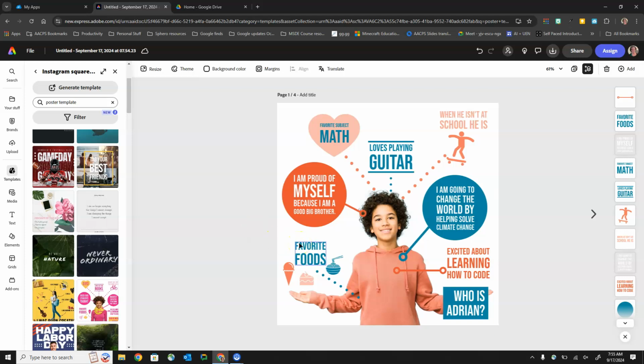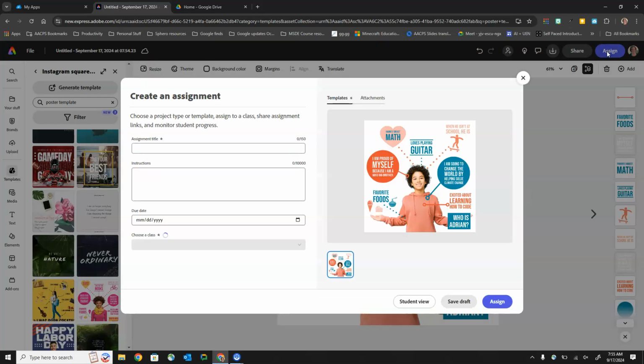So now that I have collected up the resources that I want to give to my students, I'm going to go to the upper right-hand corner of my screen and I'm going to choose the Assign button. And this is going to open up my classroom assignment window. If we turn our attention to the left-hand side of the window, you'll see we have a field to put in an assignment title, a field for instructions, an option to put in a due date, and then of course to choose the class that we are giving this assignment to.